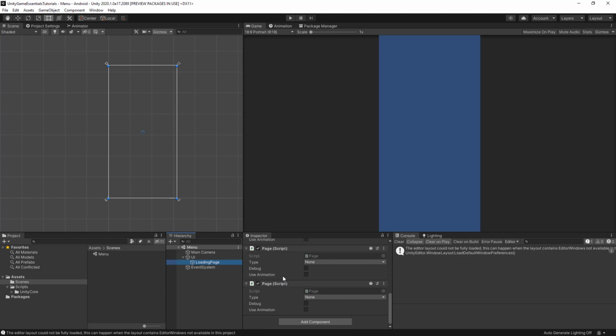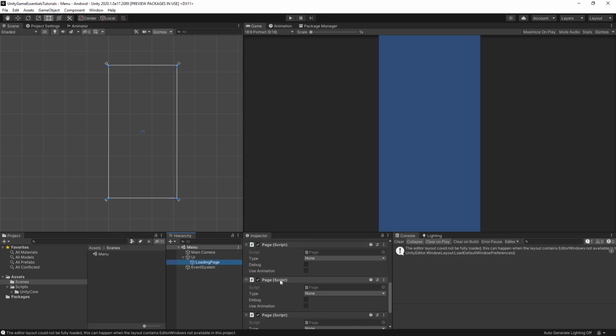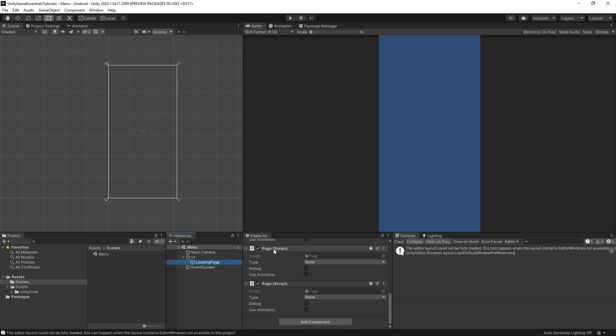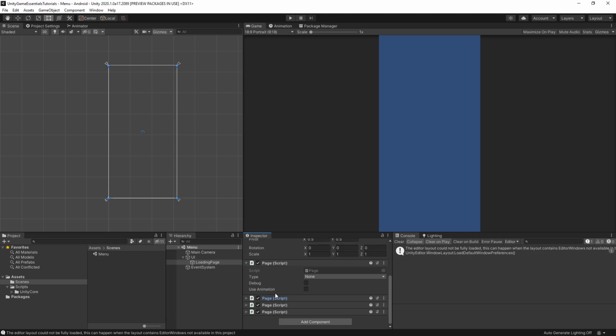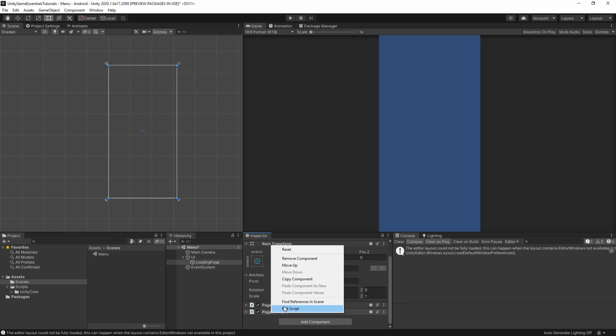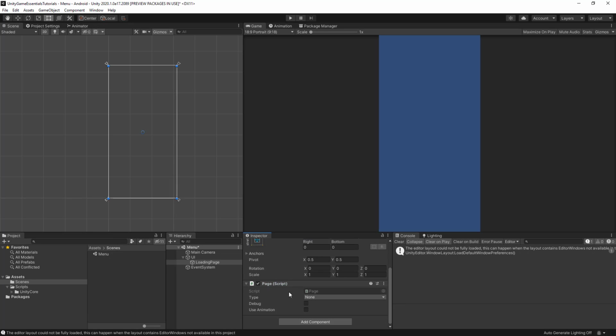Okay, looks like I may have just had a bug because when I reloaded Unity, I have 3 pages on here. 4 pages? Okay, so I'm just going to delete 3 of these. Maybe they were showing up and I just didn't see them. But regardless, we have the page on here, and this page is loading. I'm also going to debug this page, and for now I'll choose not to use animation.